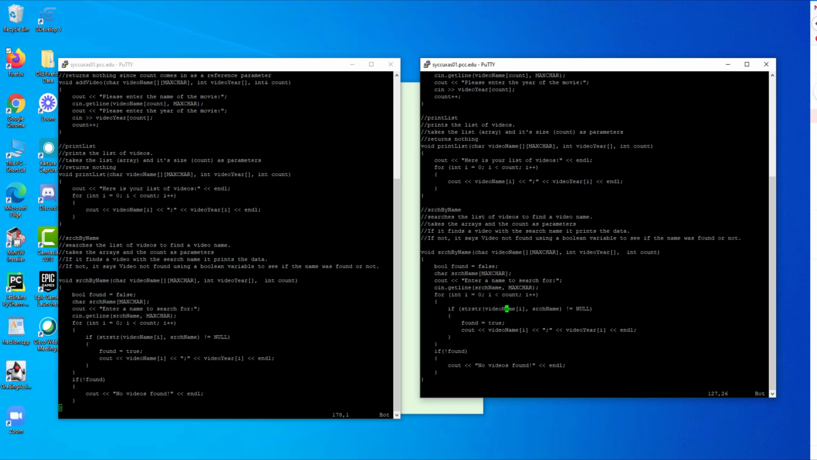So strstr compares the two strings. This video name square bracket i is the string in my array, because notice my array is called video name, the char array. So video name square bracket i is the title of the movie in the array, and you're comparing that to search name, whatever the user enters. If when you compare that, it does not return null, then that means it found the name. You set the Boolean variable found to true. You output video name of i, semicolon, video year of i. So you're essentially outputting the data in the same corresponding index because they're parallel arrays.